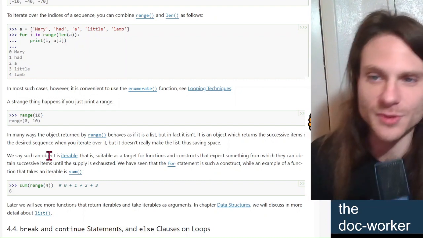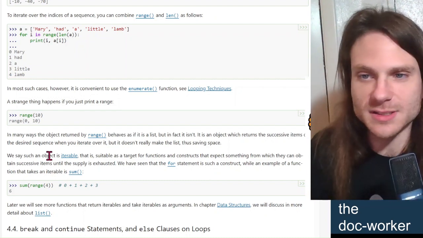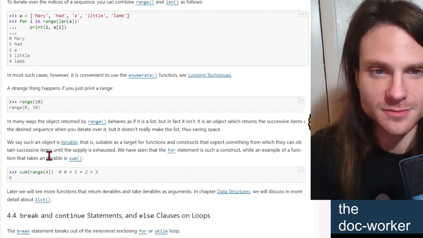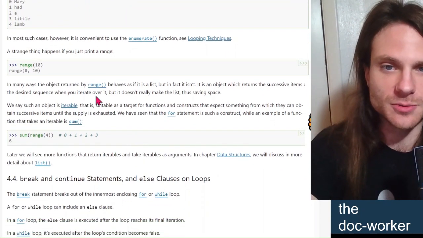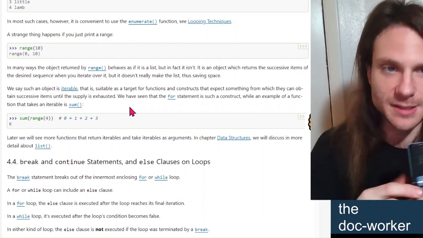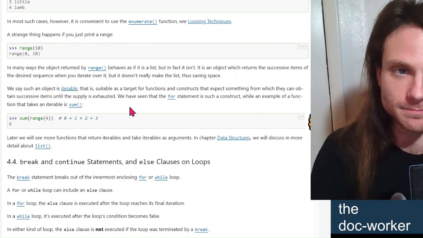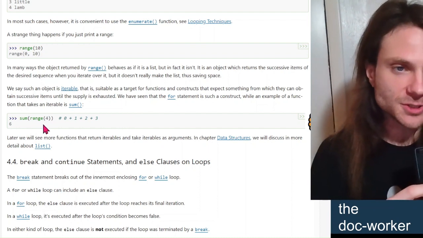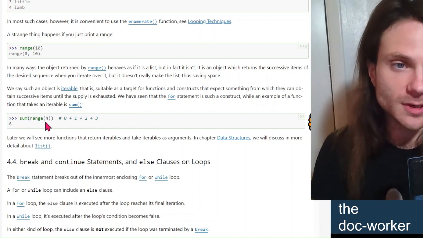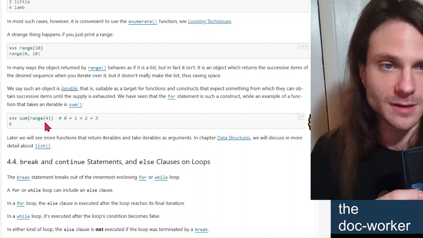If you're not familiar with that word, you should look it up, because it's self-evident if you're familiar with the word iteration. We have seen that the for statement is such a construct, while an example of a function that takes an iterable is sum. So, for instance, we've got the range function with 4 passed into it, and then we're passing the output of that in as an argument to the sum function.